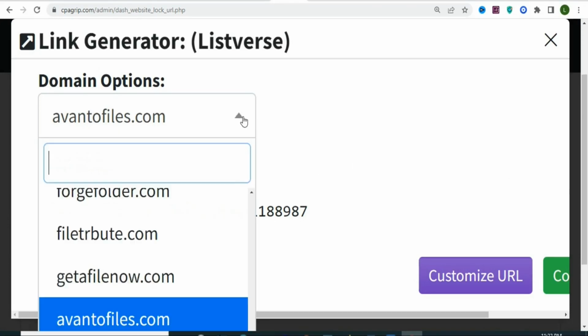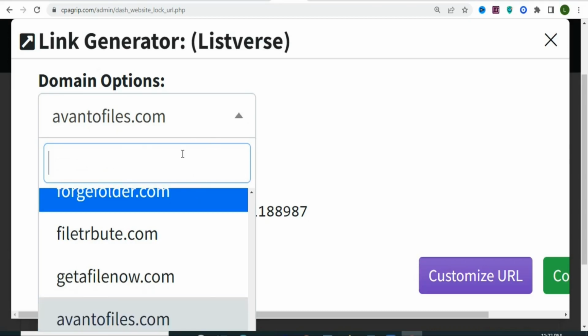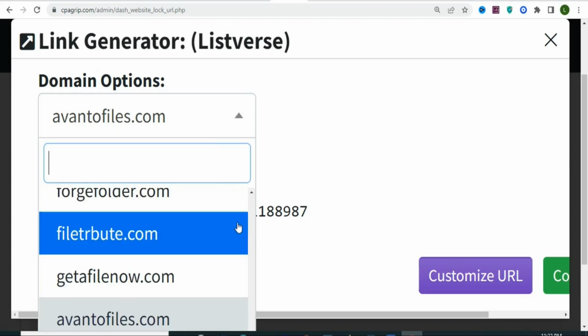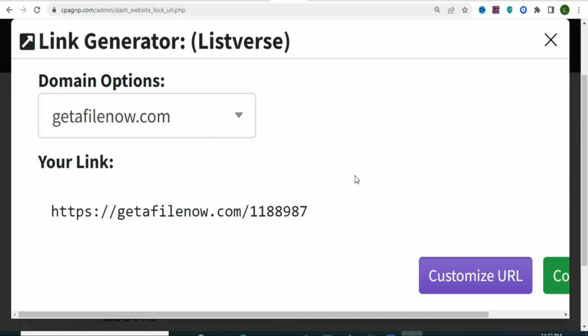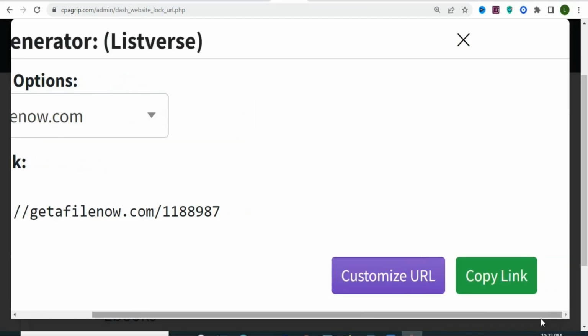Now you can select the domain that you want. As you can see, you can just scroll down and then select any of these domains that you want. I'm going to select this one right here. Once you select the domain, you can see this is your link. So you can just come here, click on copy link so that you copy your link.